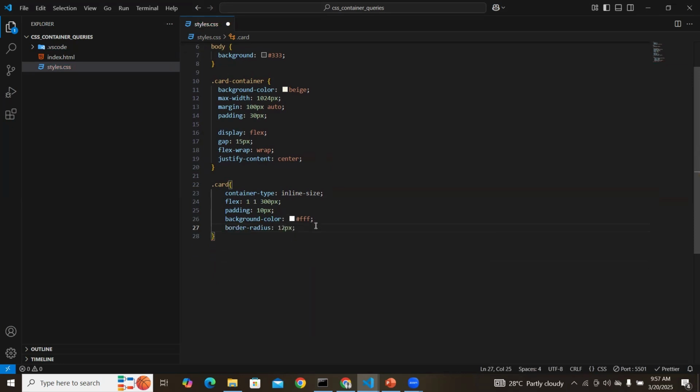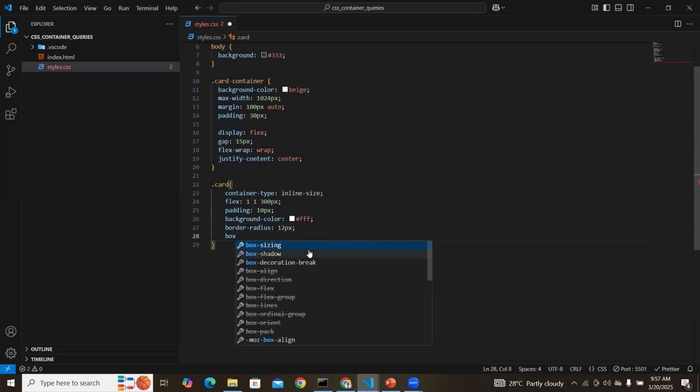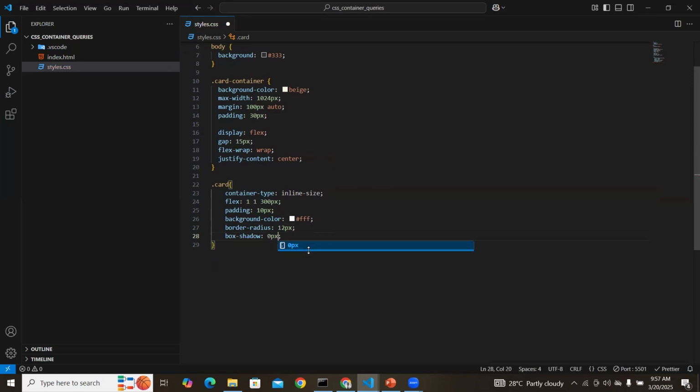Then let's have box shadow of 0 pixel, 2 pixel vertical, 4 pixel blur, right? An RGBA of 0, 0, 0, 0.1 transparency, right? So yeah, I think that's just what I want there.